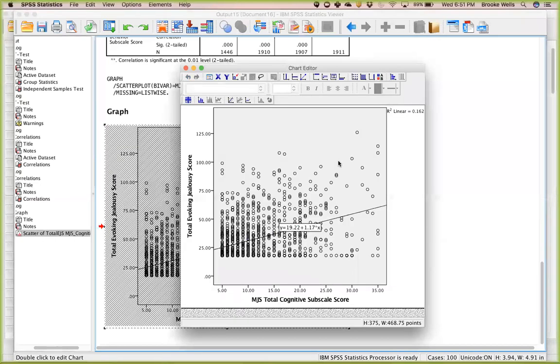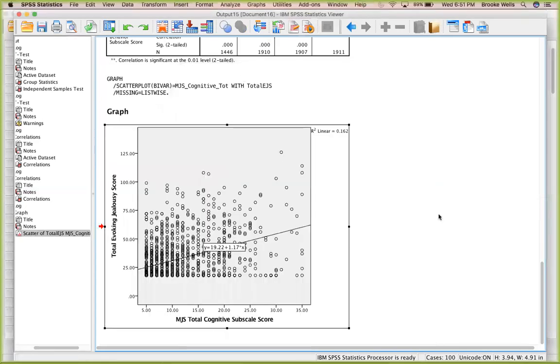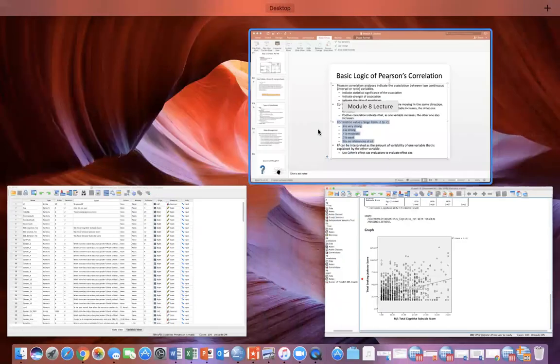If we wanted to go in and put a title on it, there's all sorts of graph options under here where you can change the way different things look. You can change colors, scales, things like that. And then once you do whatever it is you do in the Chart Editor, you just close it and it saves all of that. So that's the graph.